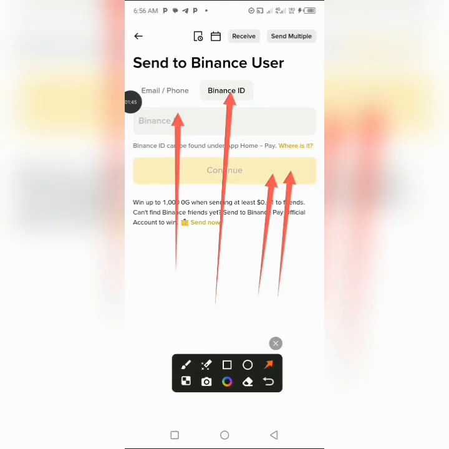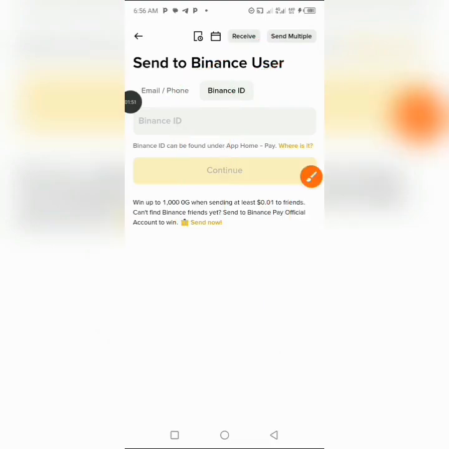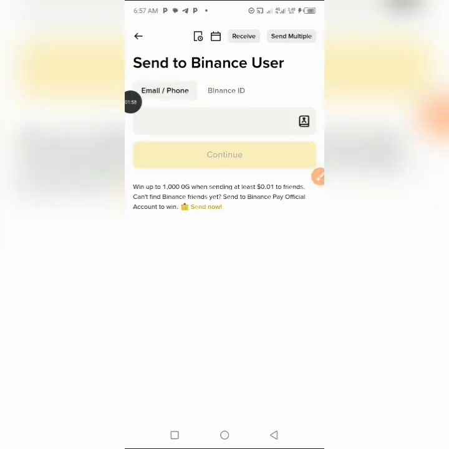Good. So like I said once again, these are the two methods which you can use to send out your token to another Binance user. You can either decide to use the Binance UID, or you can toggle it to the left and use the email or phone number of the person. I hope that is clear enough.